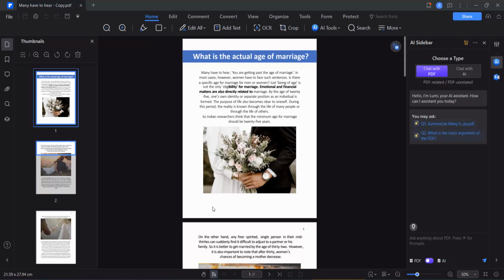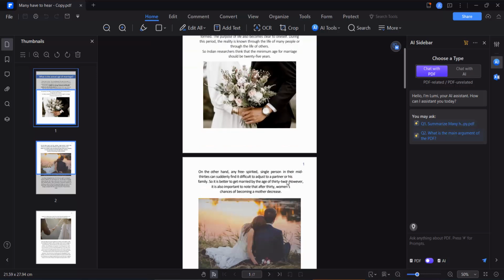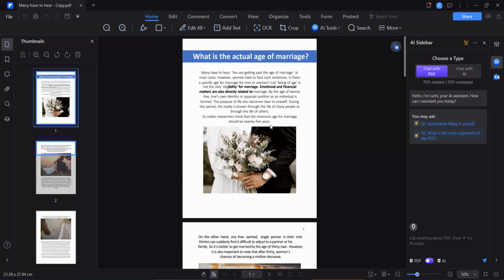Hello everyone, today I'll show you how to convert a PDF file to a JPG image format using Wondershare PDFelement. Open your PDF file with Wondershare PDFelement.